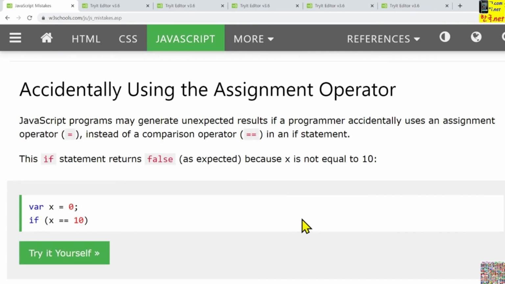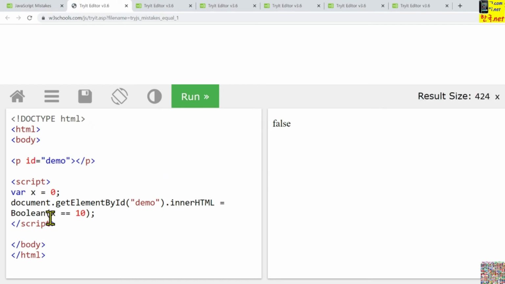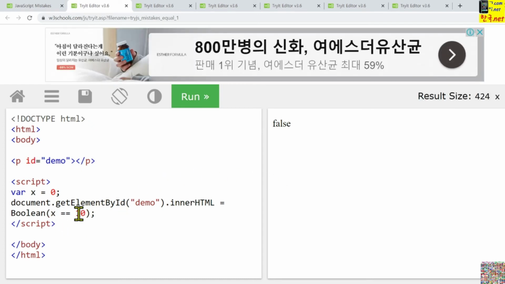Accidentally using the assignment operator, for example, may generate some unintentional error or bug. The if statement returns false because x is not equal to 10. Here x is assigned 0, x is 0, and they are compared. In terms of that value, they are different, so the result will be false.